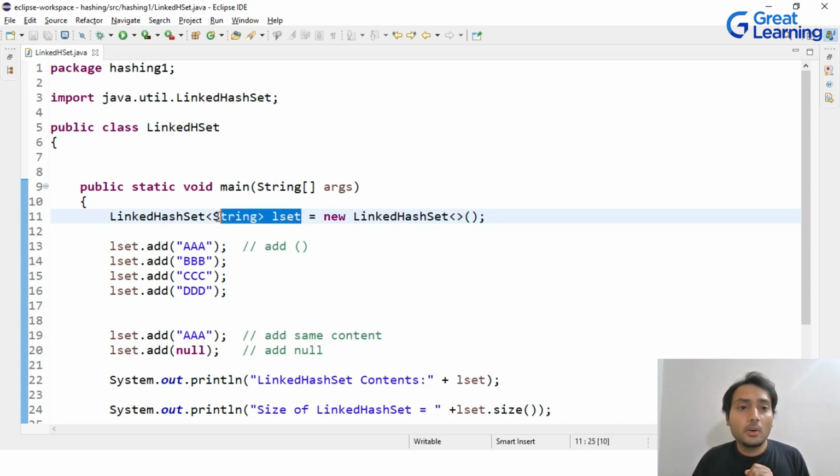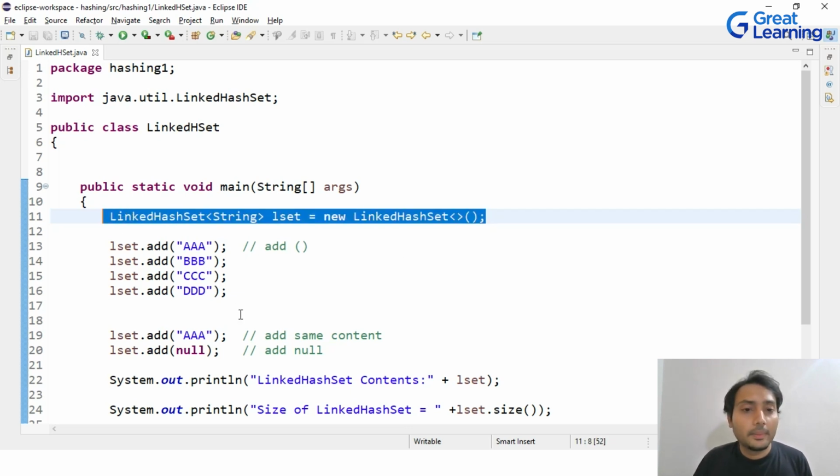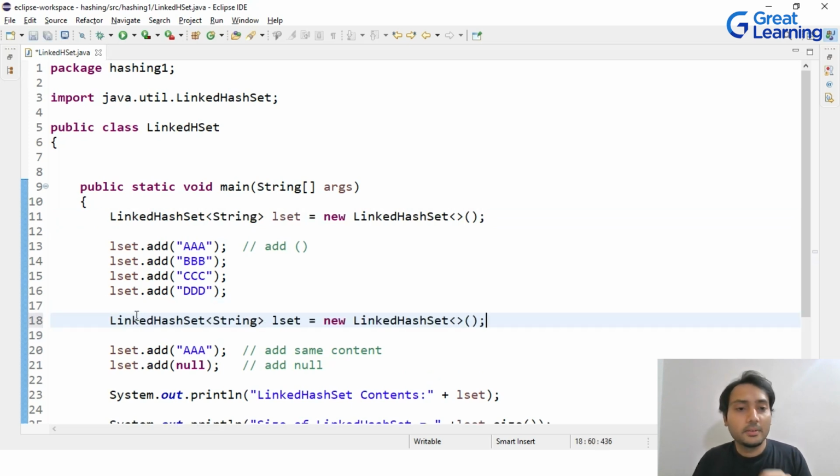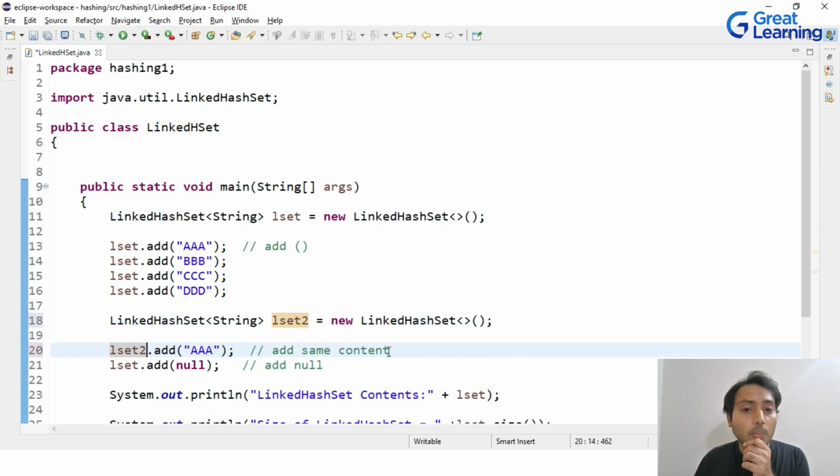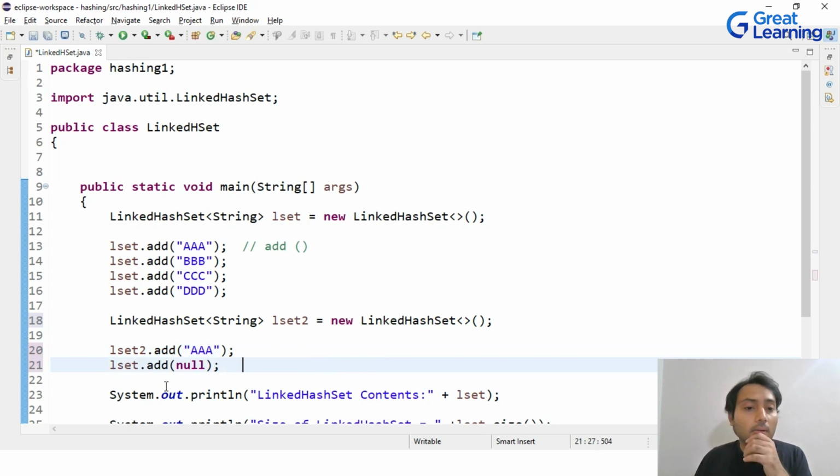Fine. So let me also show you one more thing. Let me copy that and paste it here. So here I can create one more instance with the help of the LinkedHashSet class. Here it is going to implement the Set interface. Remember that. Now after this, what I'm going to do is write lset2, and here let me add null. Okay, that's fine. Now let's check what will happen.